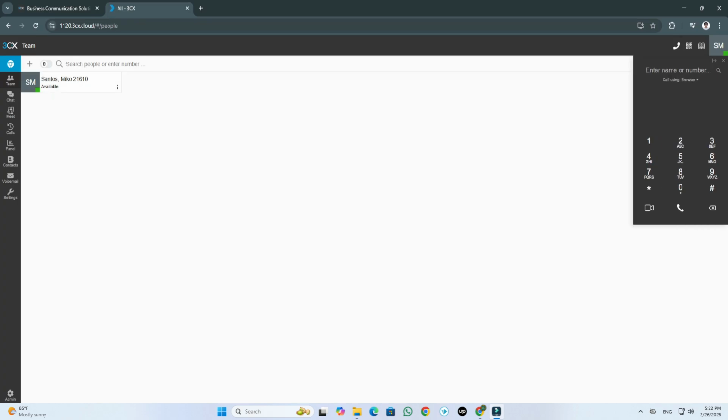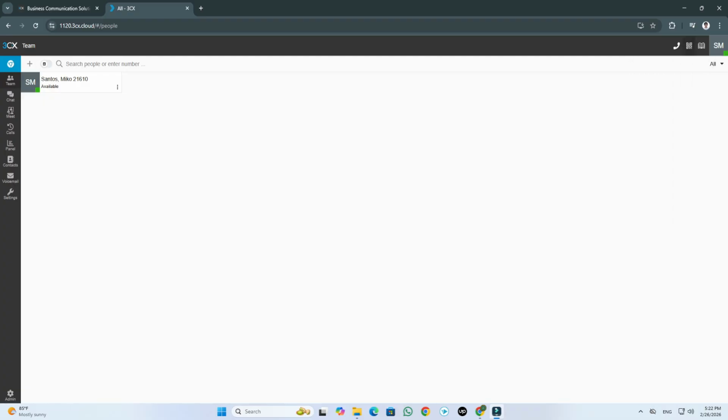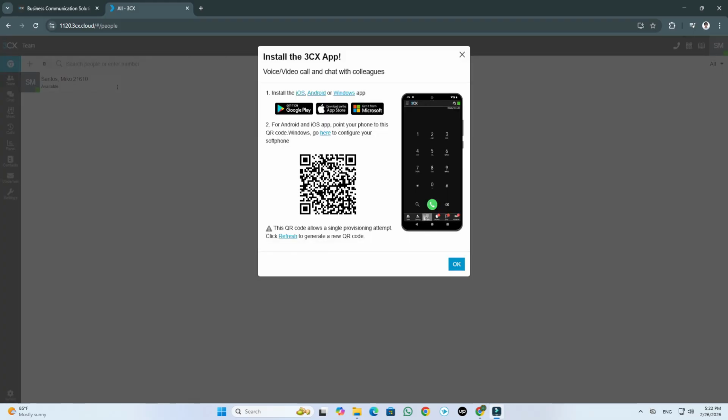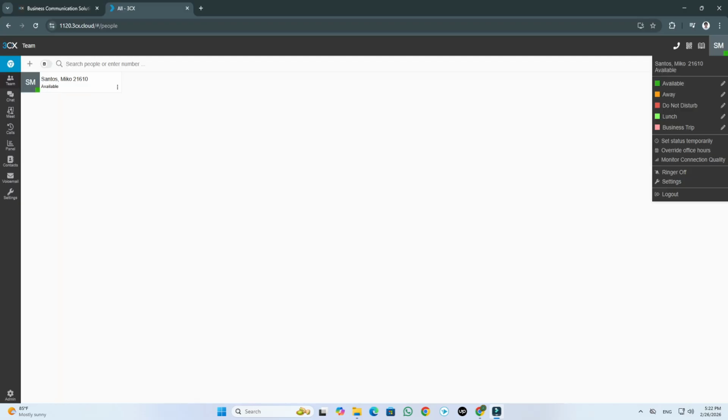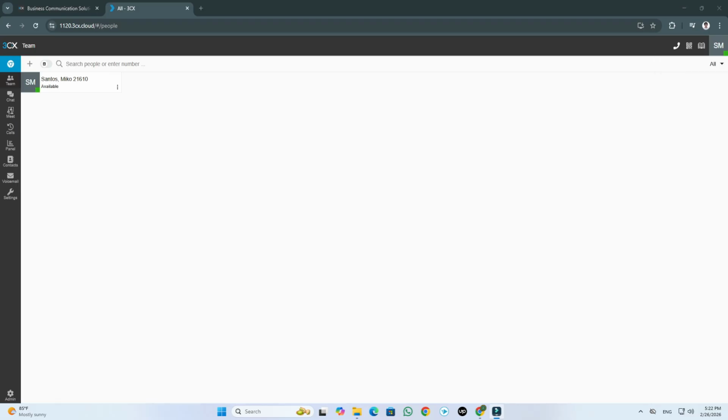Simply enter the name or the number, and you will be able to call that number virtually in this website or with your 3CX account. You also have this Android app or a QR code. Just scan it with your phone to install the app. And of course, just click on your initials right here at the top right to set your status. So basically, that's all of the features of 3CX. It's really quite simple. You basically have a virtual phone on your computer.